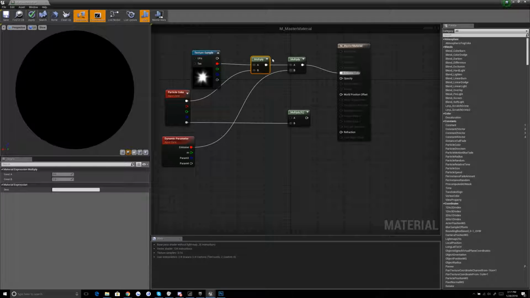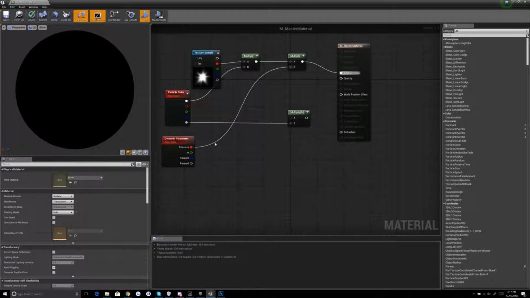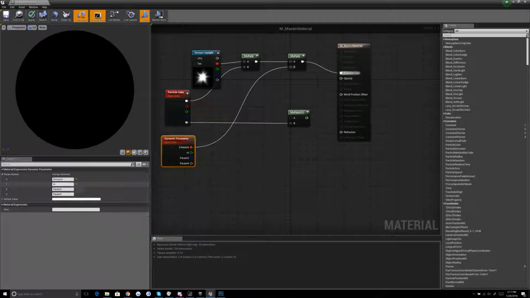This isn't necessary, but it's just something I like to do. I like to be able to control the emissive strength of my sprites separately from the color. It's a personal preference, but I'm going to do it in this video. I have to rename this erosion.